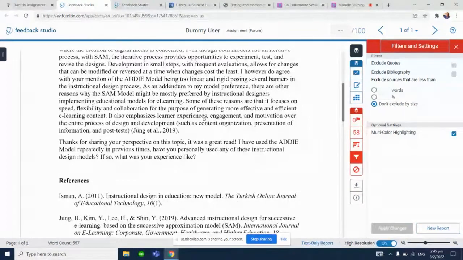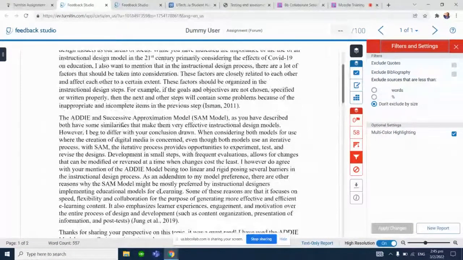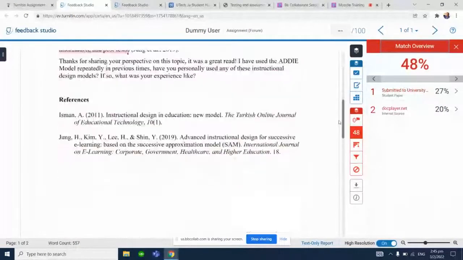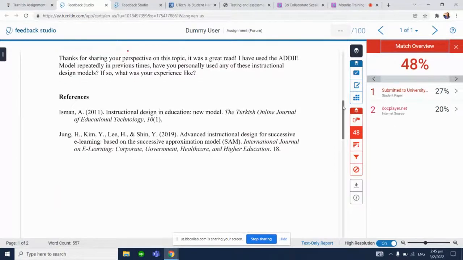All right, so what I'm going to do now is click on the little, what do you call this again, I don't remember what this icon is called, but it is the 4th option from the red section here, or the red bar. When you click on it, it brings up filters and settings, and if I click on exclude quotes, exclude references, and click on apply changes, you see it brings it down to 48%, and you realize my references are no longer being checked and no longer being highlighted.